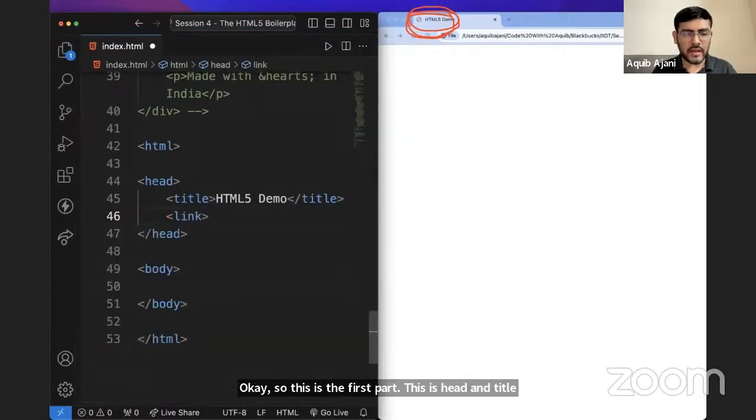For example, link tag for CSS. Then there are some other meta tags, which we'll talk about later. So these meta tags are used for search engine optimization. And have you guys heard of this term, SEO? If yes, just put a yes in the chat, right?